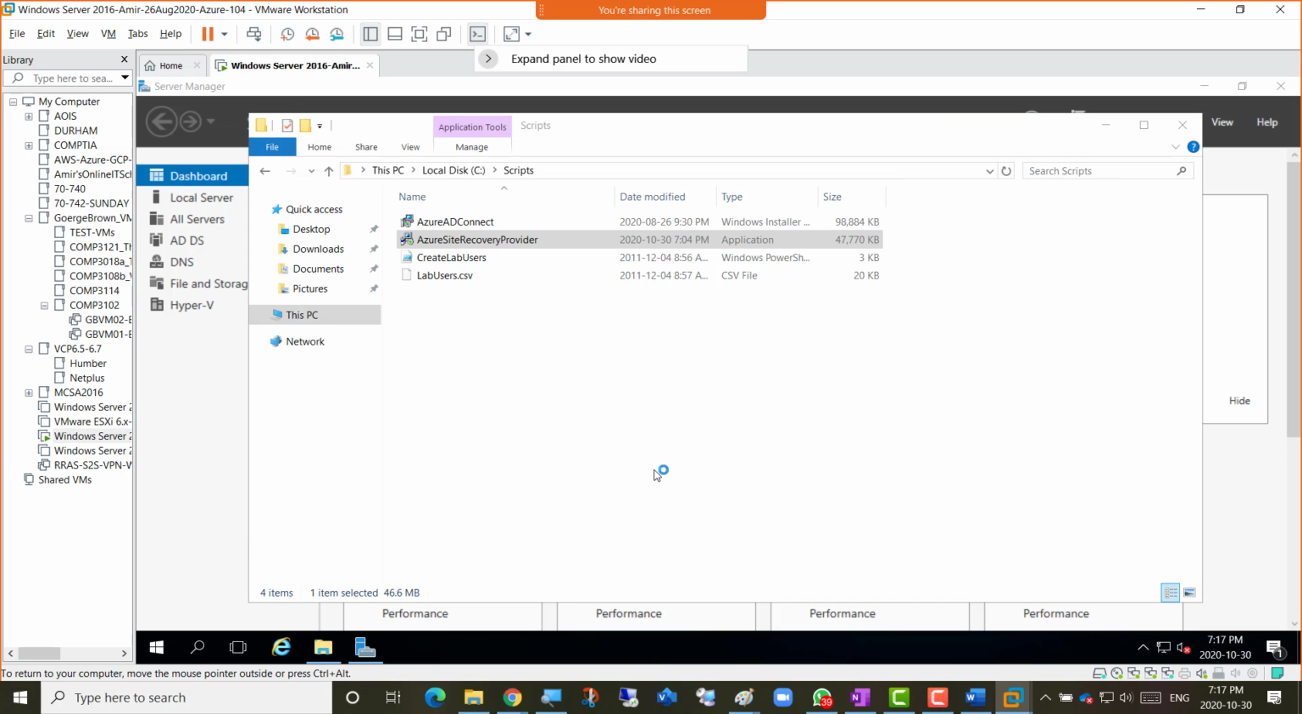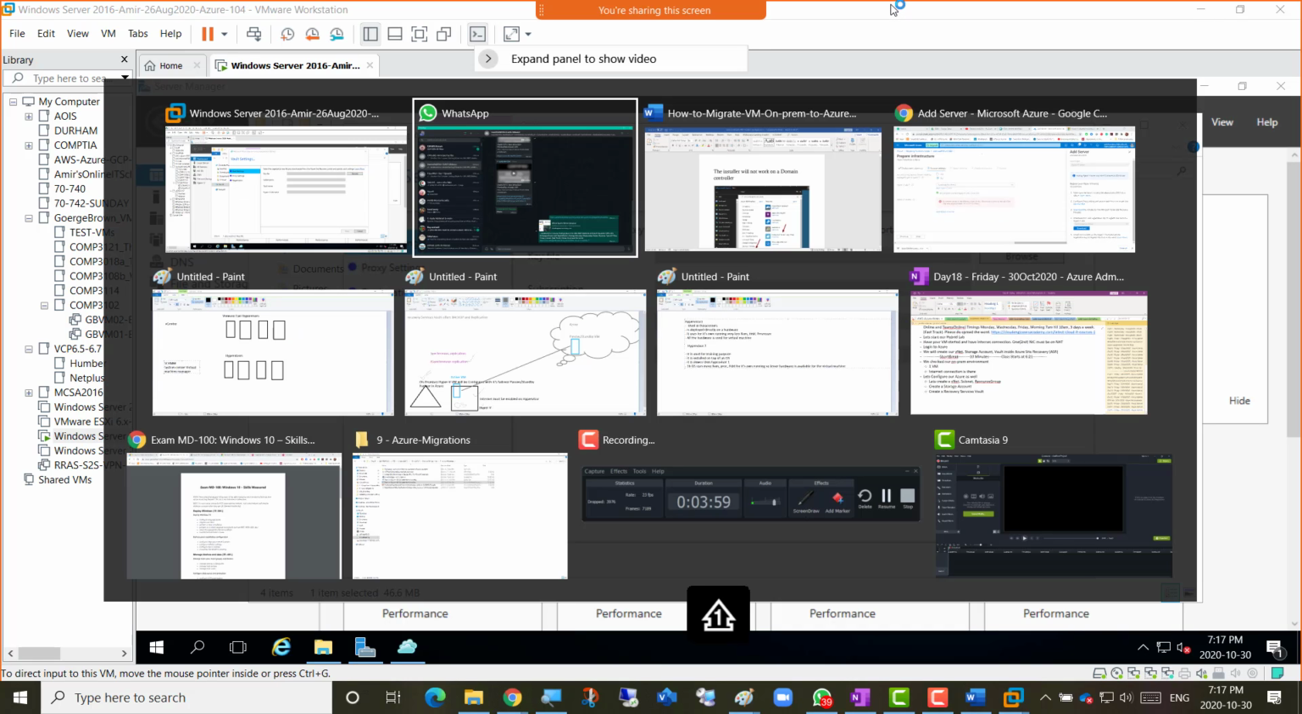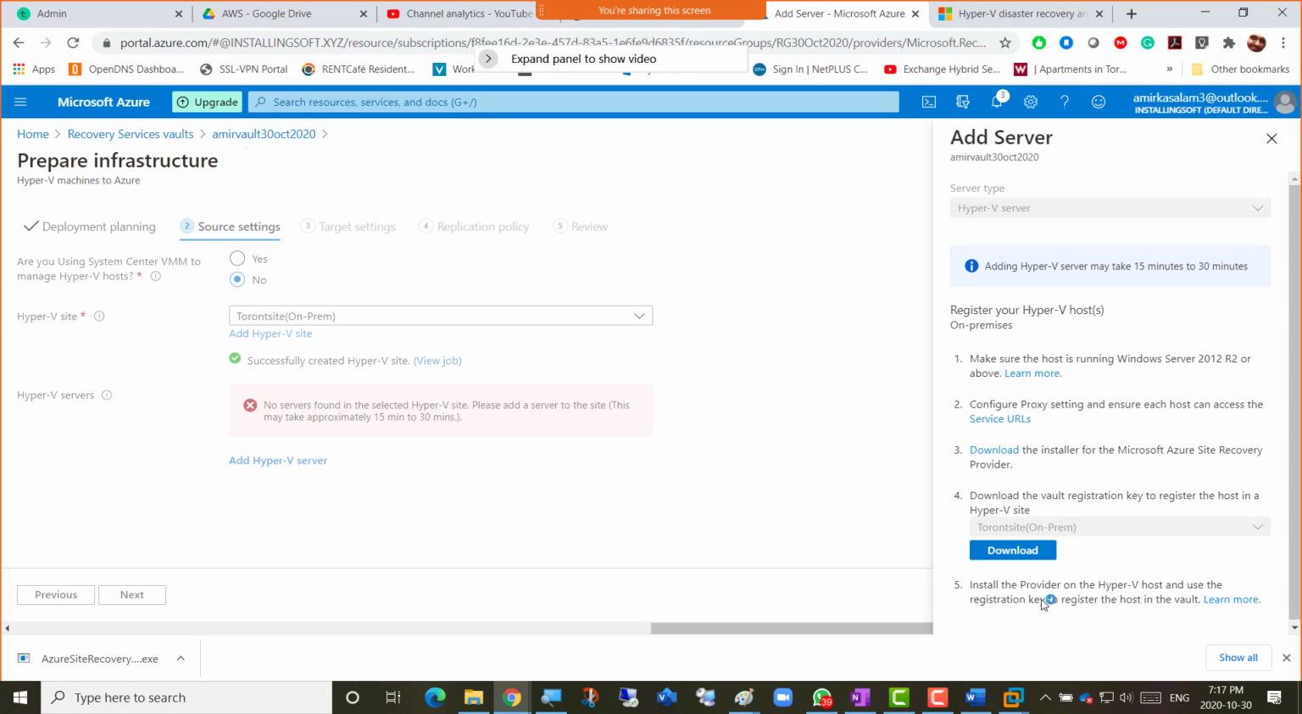Once you click the register, it says, hey, where's the key? Remember that there's a 4th step there that offers a download button. So let's download that key and copy paste inside this machine. So I'm going to go back to the Azure site and go for step number 4 and download the key and provide it to this by clicking browse. First I'm going to copy paste here and then click browse. Right? So let us go back to download the vault registration key to register. Yeah, this one, 4th one. I'm going to click the download button now.